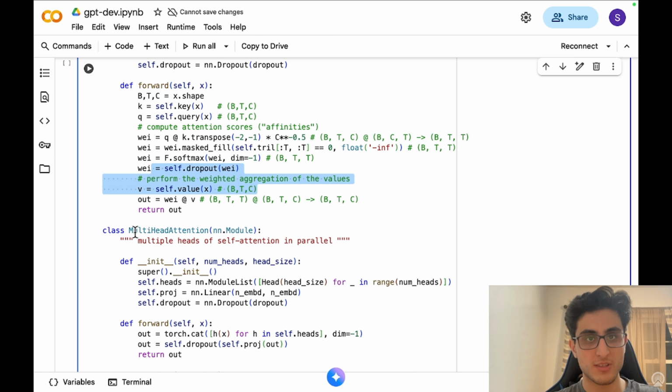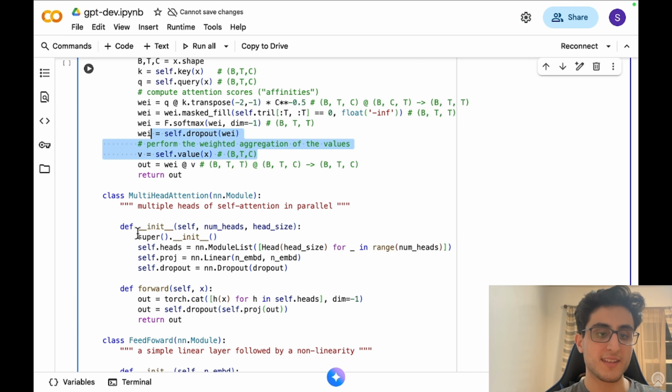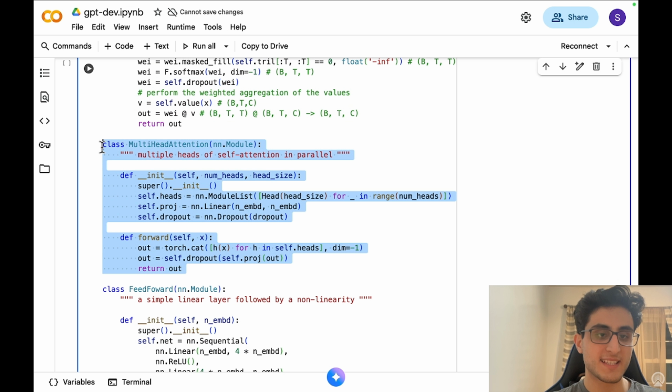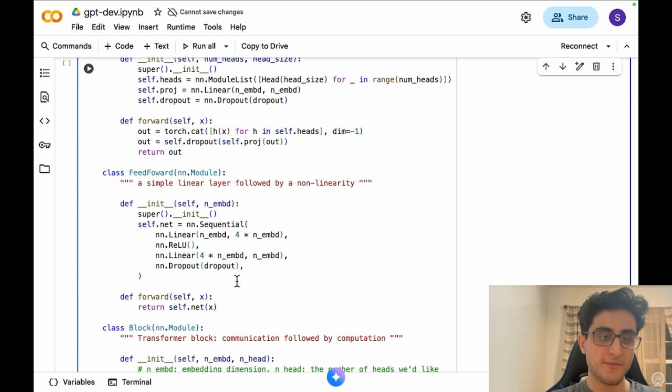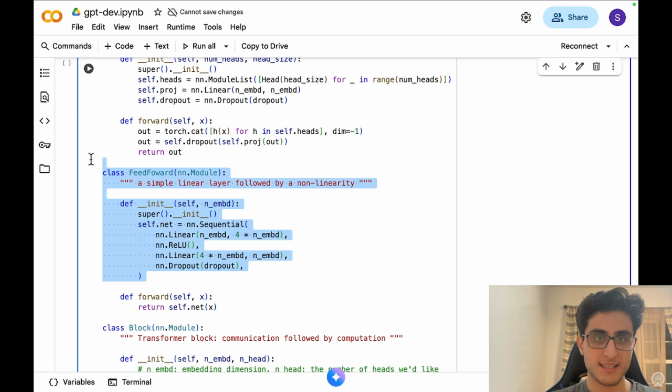So as you saw before, we have 4 heads in our self-attention mechanism. This is basically the same thing but applied to 4 heads. And here we have the feed forward class. In order to understand feed forward, we need to expand on our understanding of self-attention mechanism. Self-attention mechanism is a communication between the tokens in our sequence, but feed forward is computation within each token.